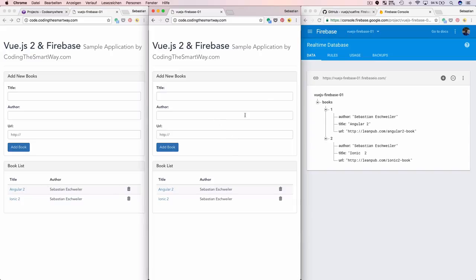And furthermore, I've opened in a third window the Firebase backend, which gives us a real-time view on the database which we are using. And here you can see the structure of the database. Of course I will explain it in more detail in the implementation part of this video. But for now you can see we have within the books section two entries, 1 and 2, and that is exactly reflecting the entries which we have here in the table.